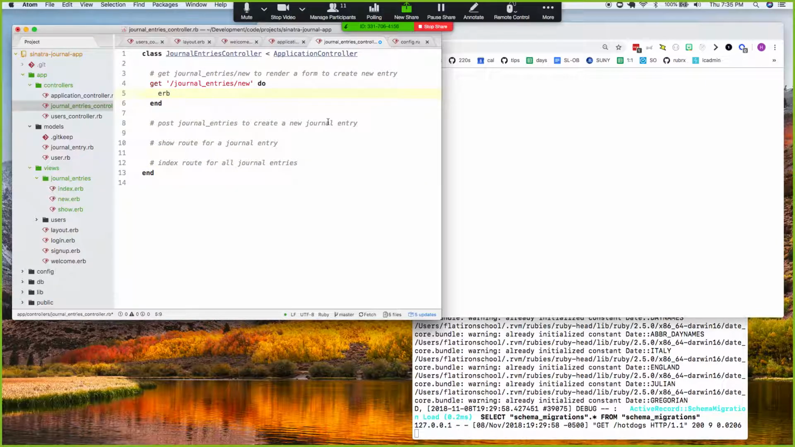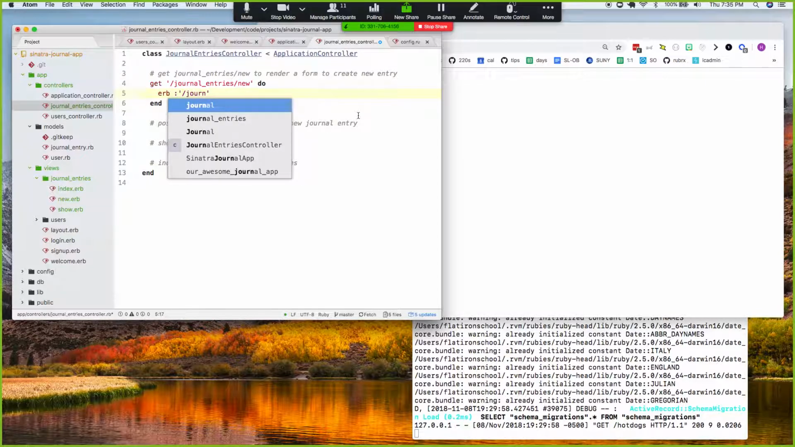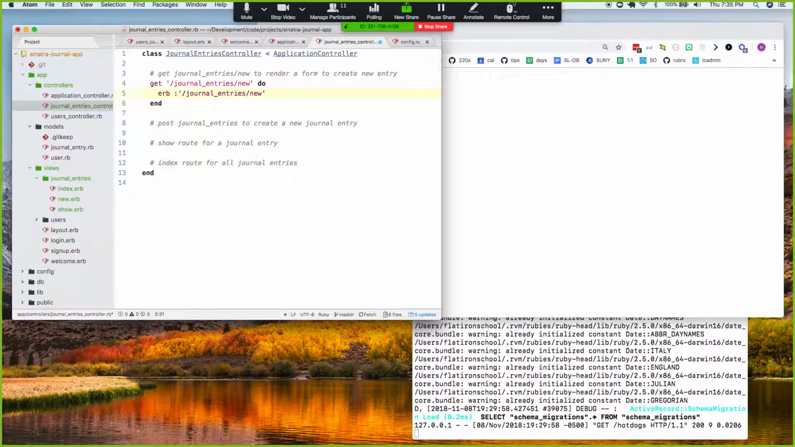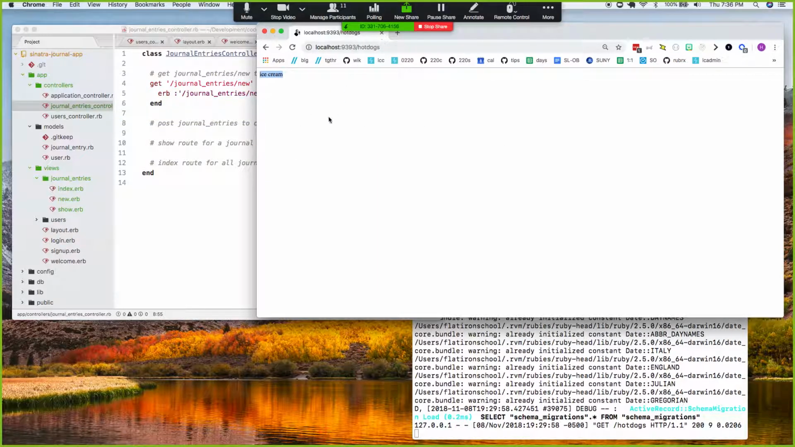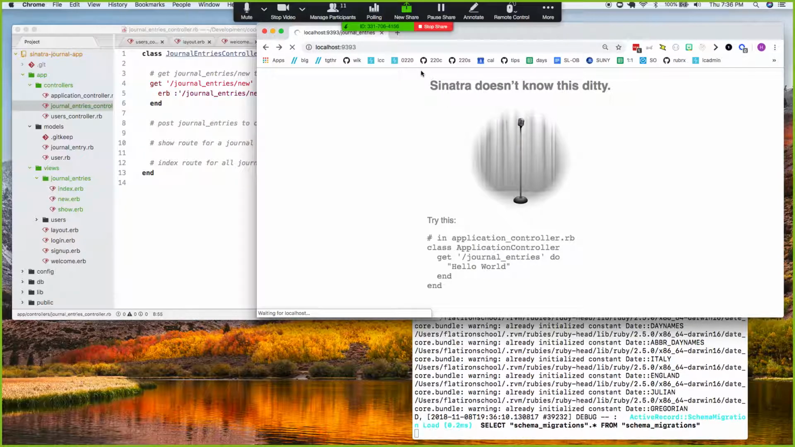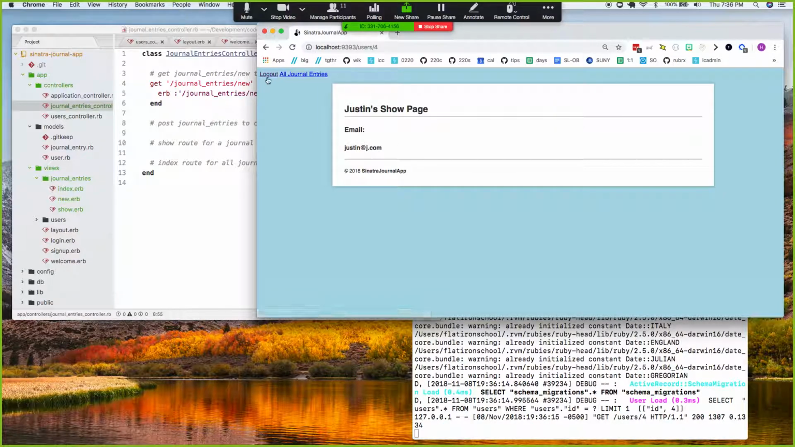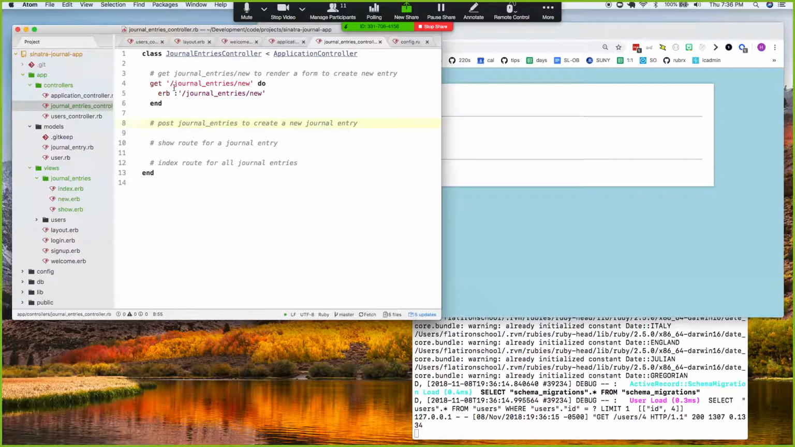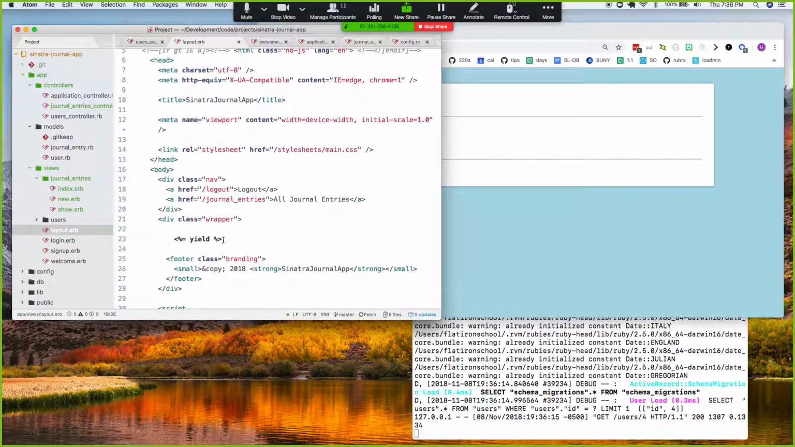Cool. So ERB, and now we have this slightly weird syntax of a symbol plus a string, and we're going to journal entries slash new. Okay. So now what I'd like to do is add a link up here for our users. Let's see, I think Justin is still signed in. So we should land on his show page. We do. I'd like a link up here to be able to go to a form to create a new journal entry. I've just built a route to render that form. Now I want to build a link in the layout page to take me there.